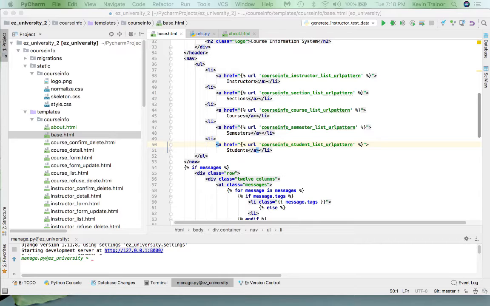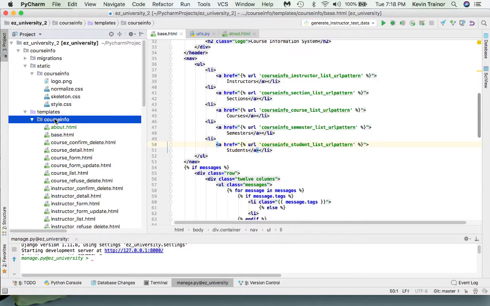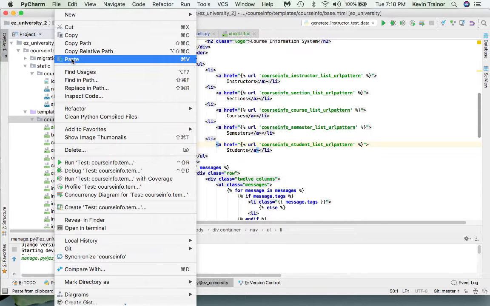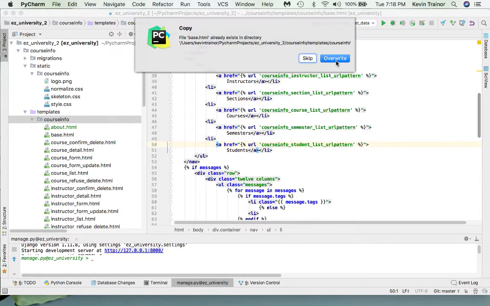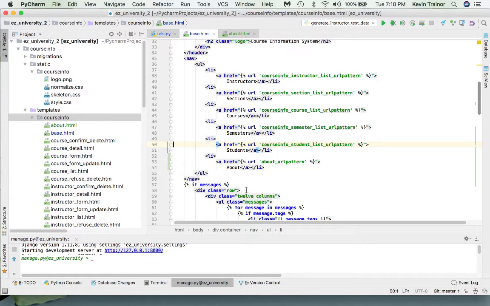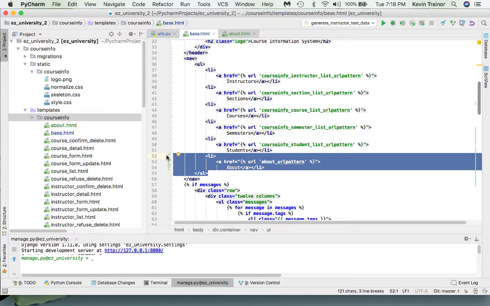So let's go to base.html. I'm going to copy that and paste it over the one that's there. I'm just going to go to the course info directory again, paste it, and say OK, it's all ready to overwrite. And here is our link for About right there. All right, so that's the extra code that we're going to talk about for now in this base.html file.